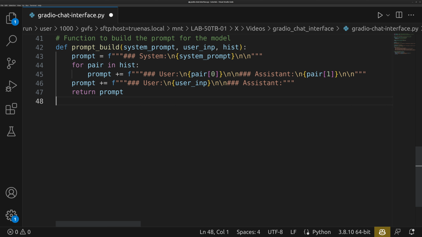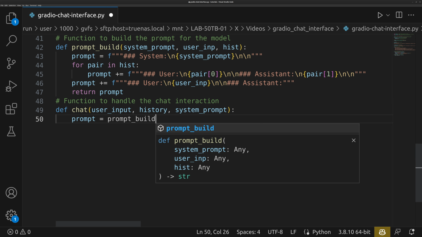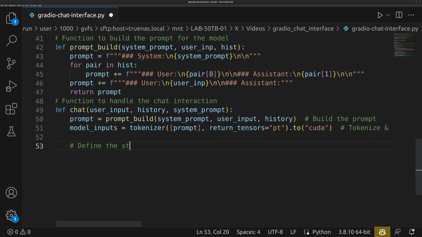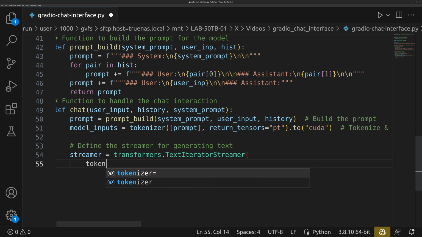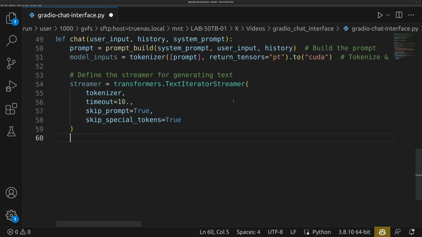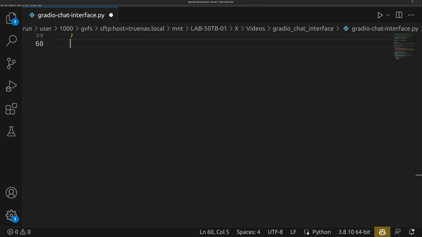If you're using any of the Stable Beluga models, then you can use the exact code I've used here. All right, now that that's done, we'll build the chat function, which is going to take the input from the Gradio app itself, build the prompt for the model, tokenize it, define the streamer, and now I'm actually wondering if I could just define this outside of the chat function. Pretty sure I could, but moving on anyways.